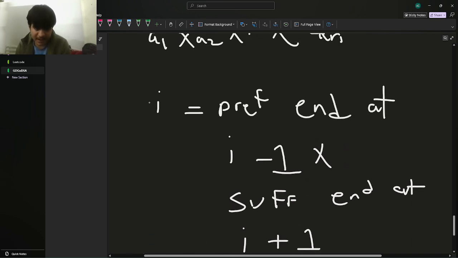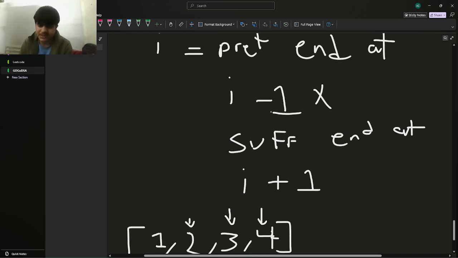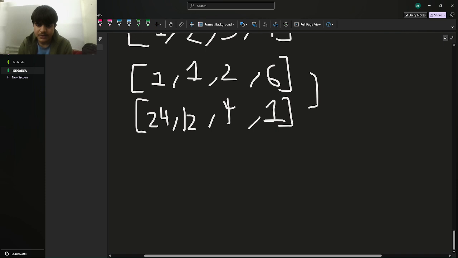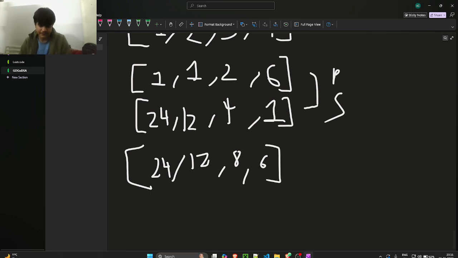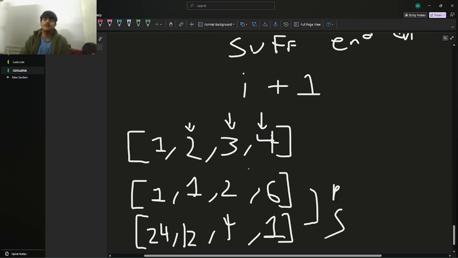Now, our claim was that the answer to the ith index will be prefix into suffix. So let's test that. Given the prefix and the suffix, the answer will be 24 into 1, 24, 12 into 1, 12, 4 into 2, 8, and 6 into 1, 6, which is the answer. So that claim is correct.